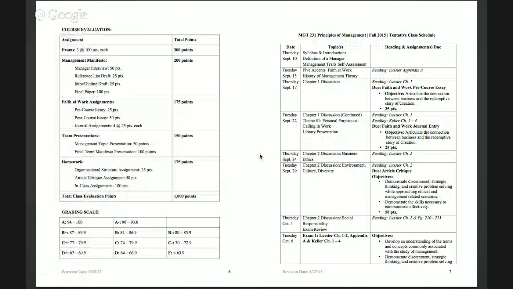For our course evaluation, you can see the breakdown of all the points. There's a total of 1,000 points that you can earn, and that's broken into the items that I just mentioned: the exams, the paper, faith at work, team presentations, and homework. So you can see what the breakdown is between each one of those elements. For example, the management manifesto has the 100-point paper, but each element that I'm asking you to turn in has a point value to it as well. The grading scale is pretty typical.